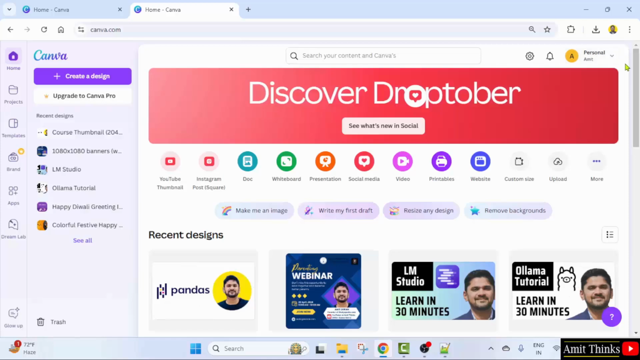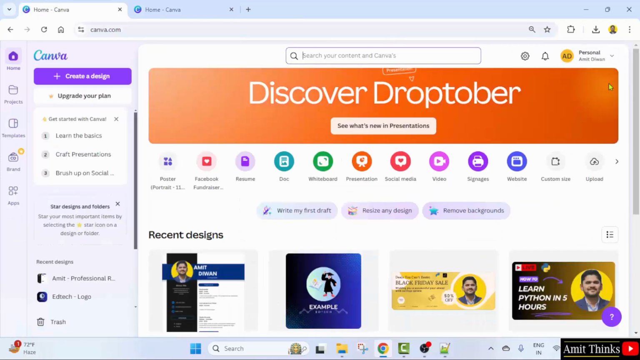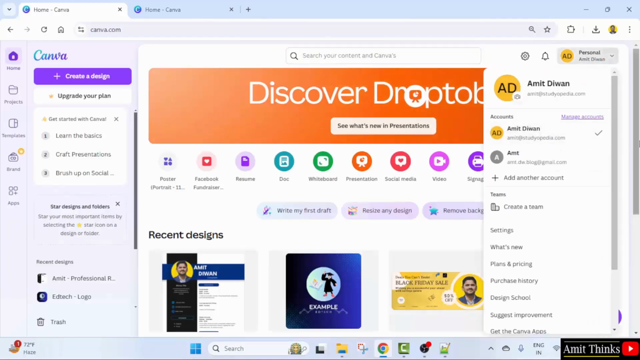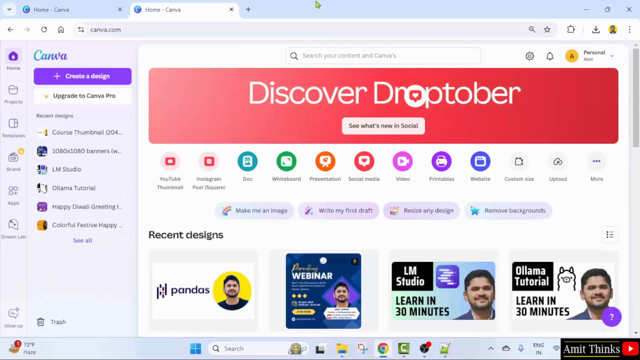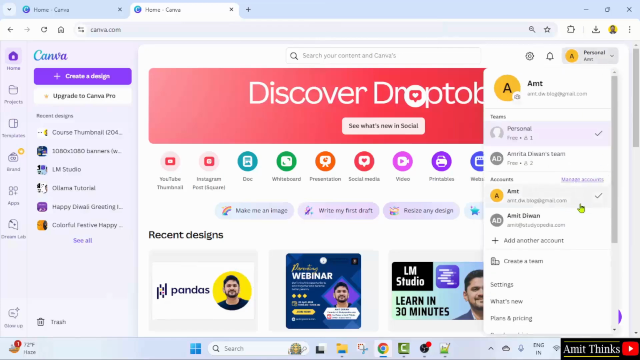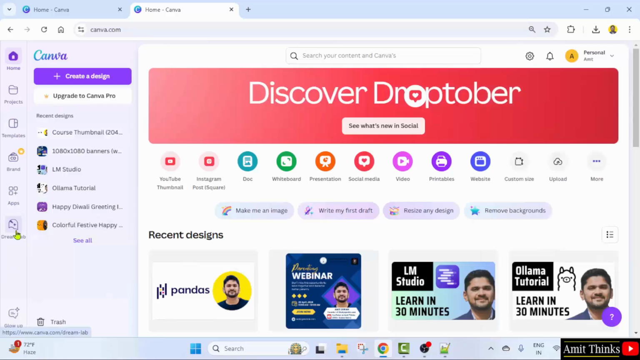Currently you can see this was my old account, so I got the Dream Lab, and the following is my new account which I just created for this tutorial. So it's not visible here, but for older accounts they have provided it. Let's say you are using Canva for some years, maybe you will get it. I'm using this account since 5 to 6 years, so I got this Dream Lab. Go to canva.com, login, and you will get the Dream Lab. Click here.